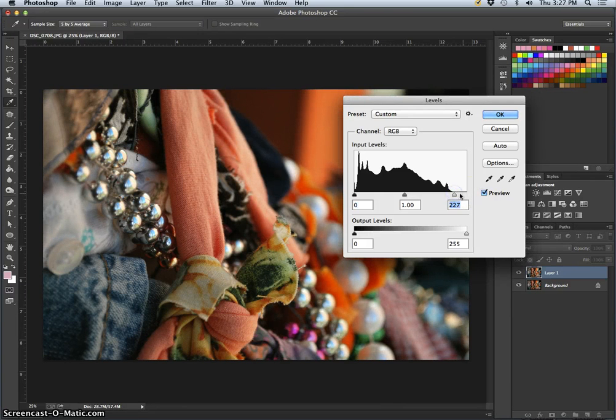I can take my highlights quite a bit stronger without losing any visual information. Not so much with my shadows. And I can decide, do I want to push my midtones a little bit darker, a little bit lighter, or right where I took the exposure, which would always be 1.00. And I think maybe just a touch lighter in this case.